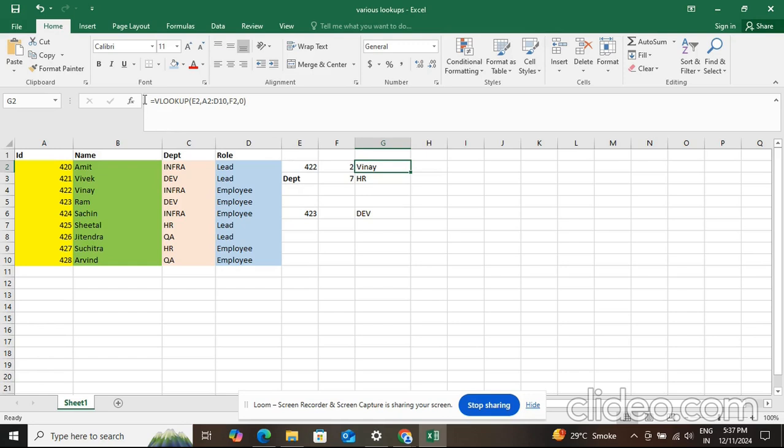For example, here in this VLOOKUP, I have taken E2. E2 is 422, the ID number which I am searching in A2 to D10, in column number 2. As you can see, for 422, column 2 is the name. Now if I change it to, for example, 3, it will show infra. Now if I change it to 421, it will show developer.